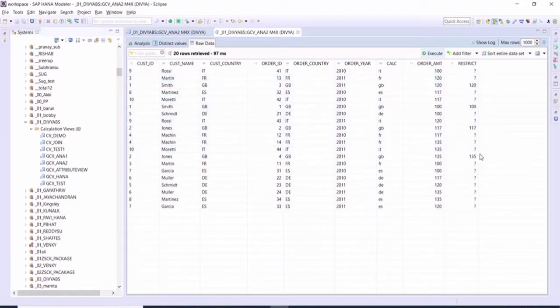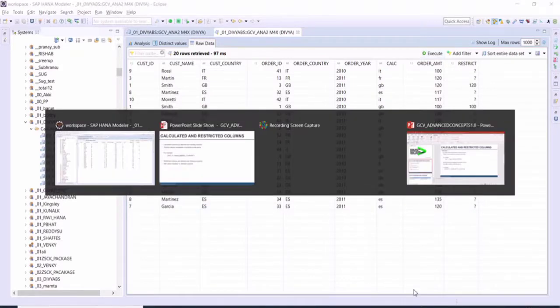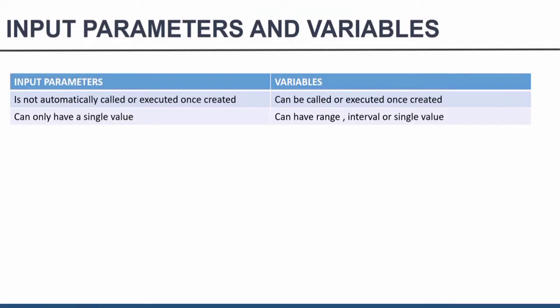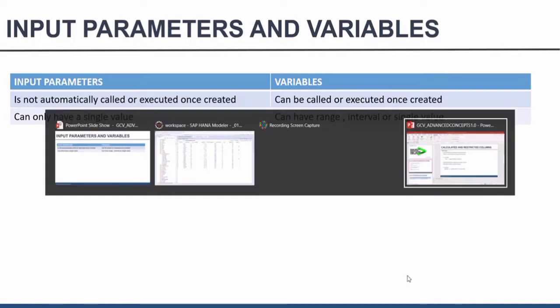Now we shall look at the concept of input parameters and variables. Both input parameters and variables are used to filter the values from the graphical calculation view. The difference is input parameters are not automatically called or executed once created, whereas variables are called or executed once created. Input parameter can have a single value, whereas variables can have a range, interval, or a single value. Now we shall see a demo on variables.